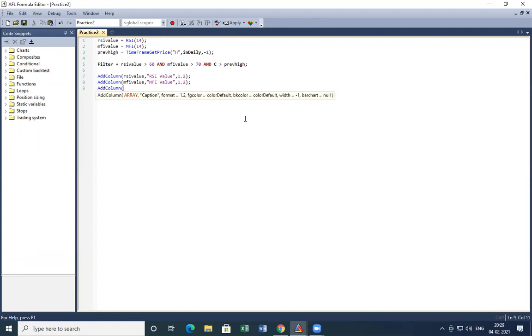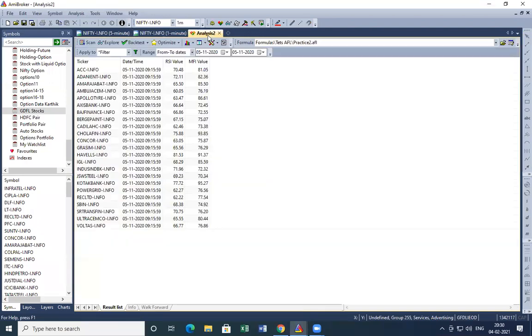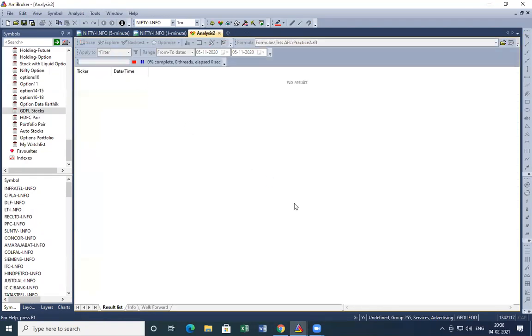Add column. Let's say close, which is current close, comma, 1.2. And previous close, previous high, sorry, comma 1.2. Click on verify syntax. It is okay. Click on apply. Go to exploration and click on explore.